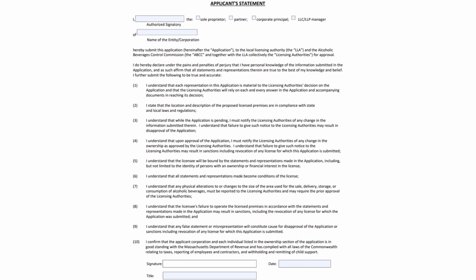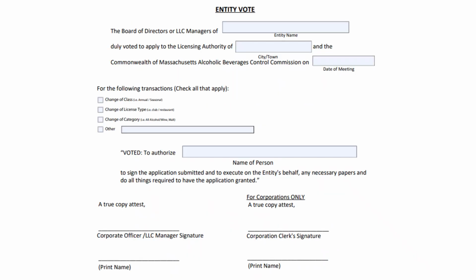Please review and complete the applicant statement. This must be completed by an authorized signatory, which includes the sole proprietor, partner, corporate principal, or LLC/LLP manager of the entity or corporation. The authorized signatory must provide their signature and title along with the date that this was filled out. Please complete the entity vote form that authorizes the application to be submitted on the entity's behalf. A corporate officer/LLC manager must provide their signature and name at the bottom of the form. Corporations must also provide the signature and name of the corporation clerk at the bottom of the form.